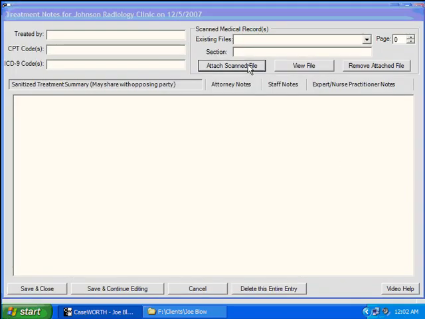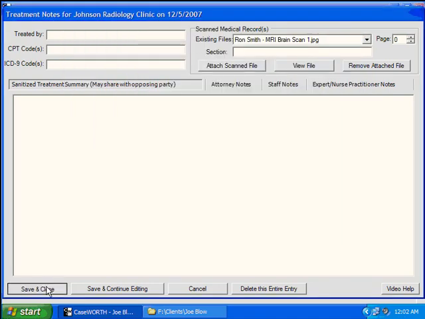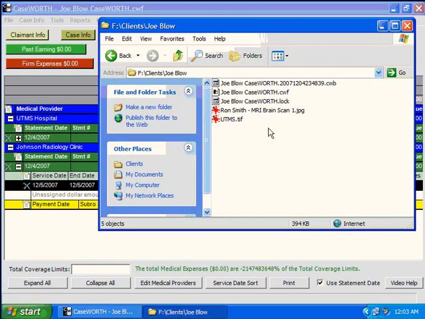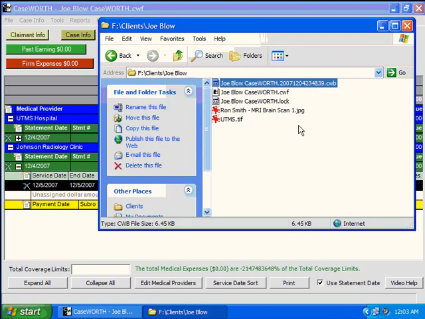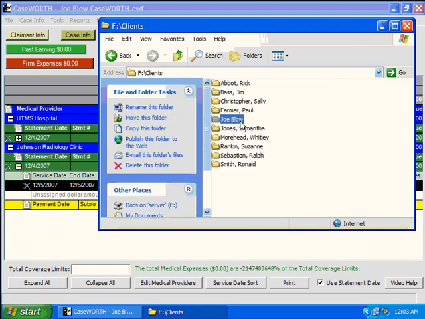We want to add a scanned medical record to the treatment note for this date, so we go back to our scanner folder and select this brain scan document. Now if we go back to Joe Blow's client folder, you will still see the same CaseWORTH file, the lock file, and a new backup file because a timed save happened since we last looked. You can also see that the two scanned documents we just attached to this CaseWORTH file were automatically copied to Joe Blow's folder from the scanner folder.